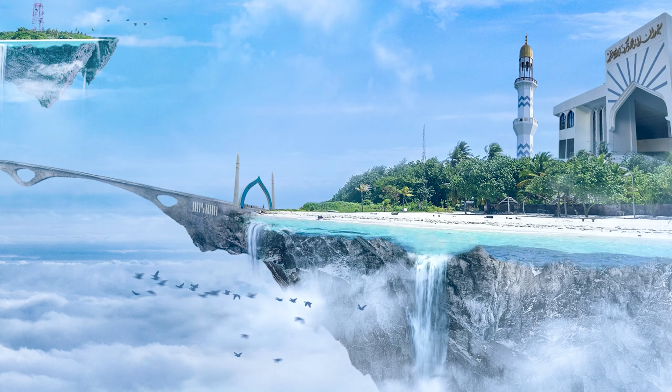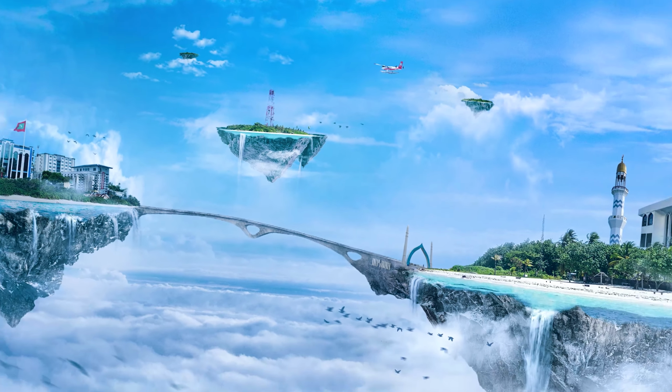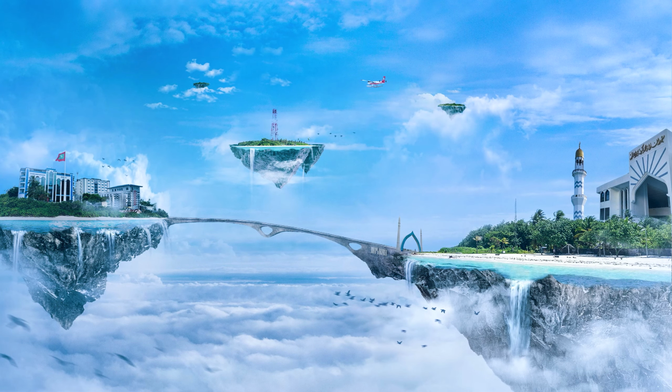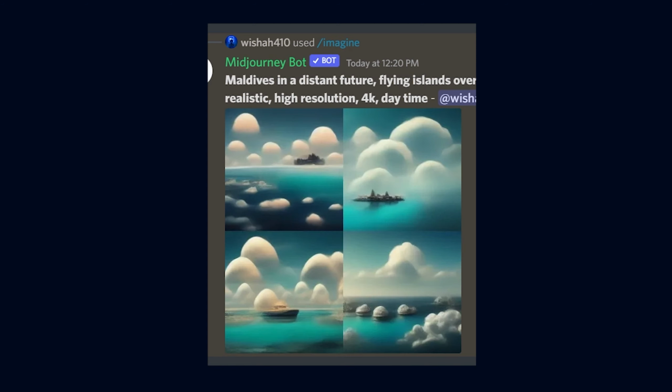Can an artificial intelligence instantly recreate a better artwork than one of my best artworks that took me about 4 hours to make? Is AI art going to replace digital artists? Honestly, it's been eating my brain too, so let's find out.